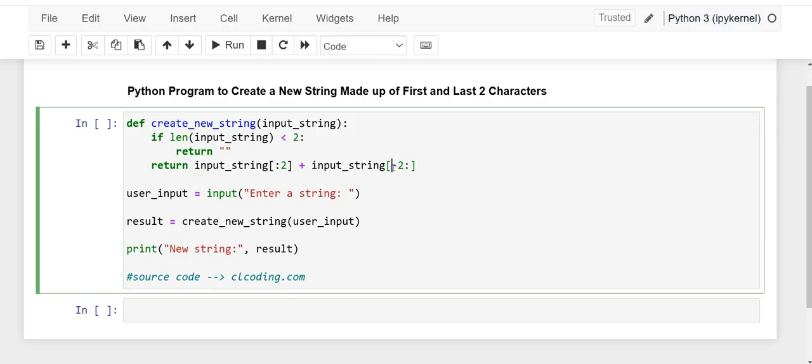Now, in the next line here, this line generates the new string by slicing the input string. The first two characters are extracted using input_string here, and the last two characters are extracted using input_string here. These two substrings are concatenated using the plus operator here to form the new string, which is returned by the function.